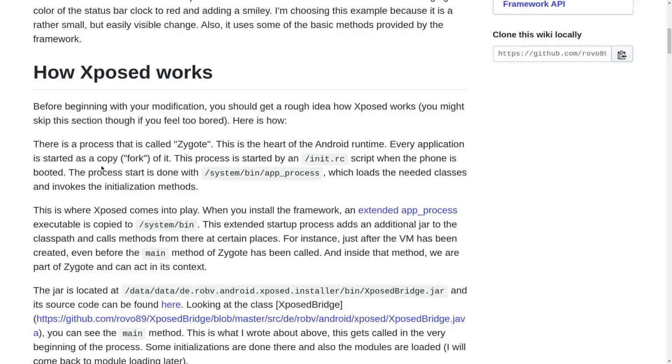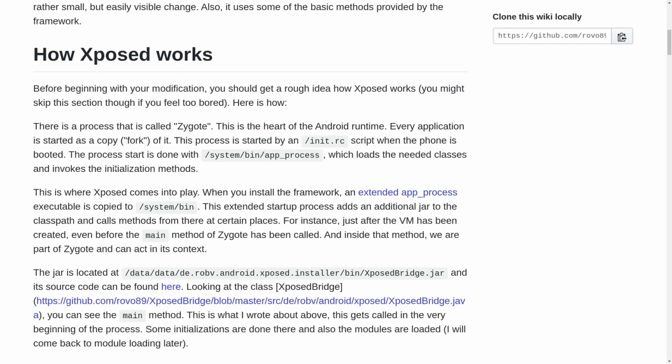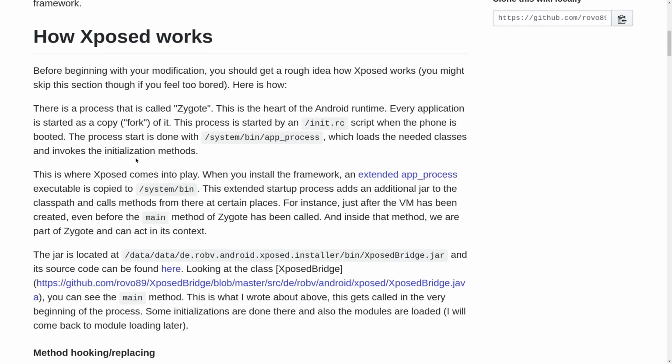Every application is started as a copy, a fork, of it. This process is started by an init.rc script when the phone is booted. The process start is done with /system/bin/app_process, which loads the needed classes and invokes the initialization methods.